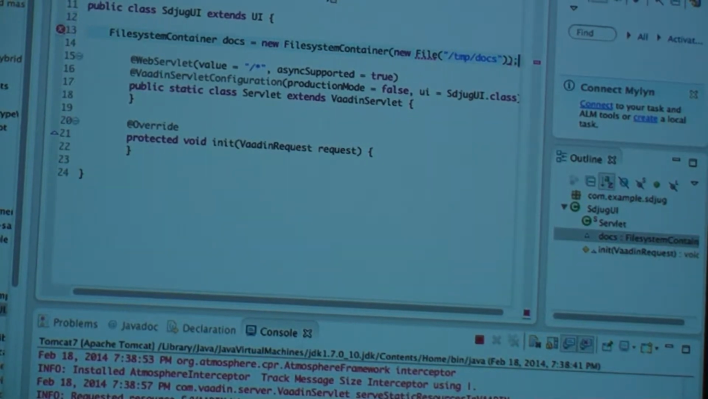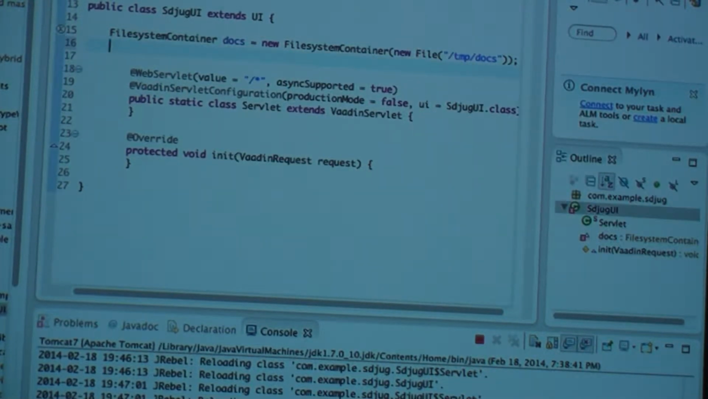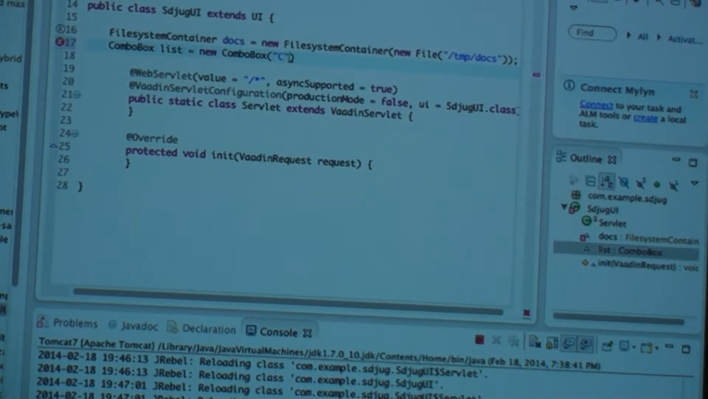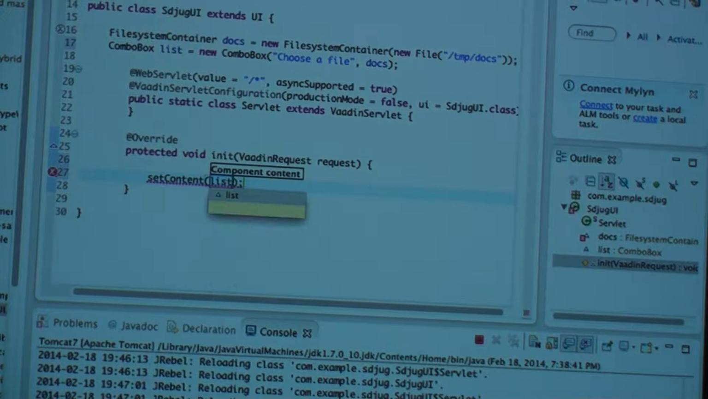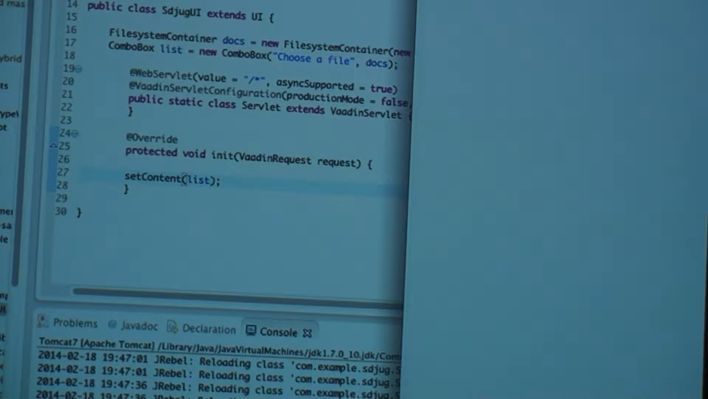So now we have a bunch of files from the file system, and then we want to somehow choose one of the files. So let's put a combo box on the screen, and let's say list of files. Choose a file from these docs. And then we just set the content of our web page. Set content, list, save, and reload this thing. So we have a list over there.